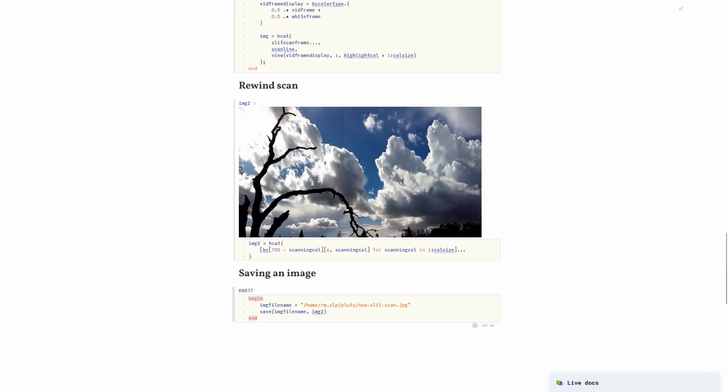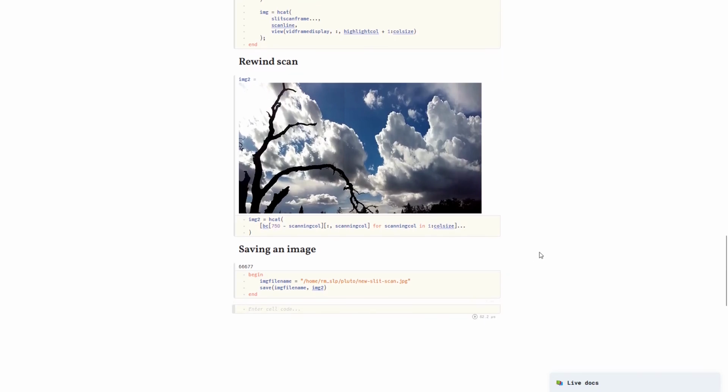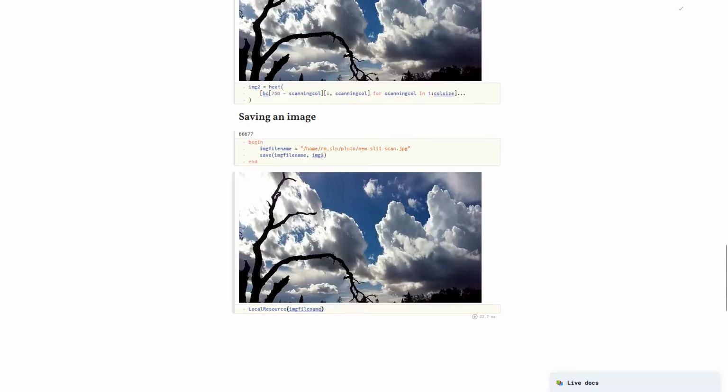And when I execute this, the file is saved and I get an output value, a return value. So I can actually check from within the notebook that it was successful if I use the resource function. Actually, I want to use local resource because this is not on the web. Okay, and there it is.